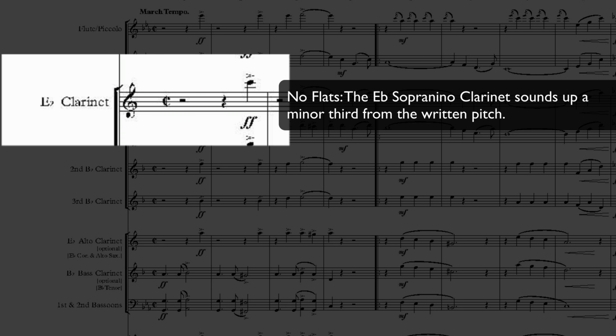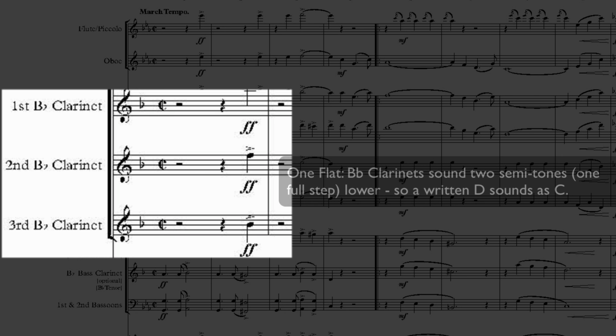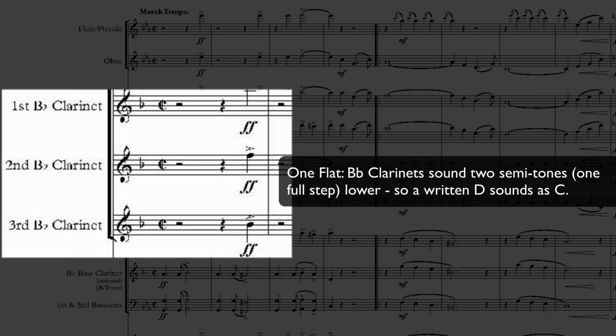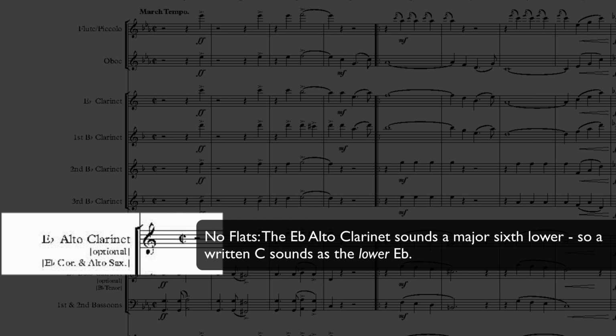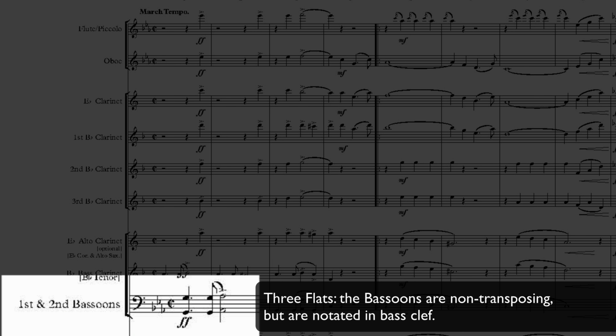Next, we have the E-flat sopranino clarinet, and that sounds up a minor third. Next, the typical B-flat clarinets sound 2 semitones lower. And the E-flat alto clarinet sounds down a major sixth. Finally, we have the bassoon, which is non-transposing, but it's in bass clef. If they're all shown in the same key, that means you won't need to do any transpositions, except for the unlikely situations where all your instruments are transposing, for example, a quartet of B-flat trumpets.